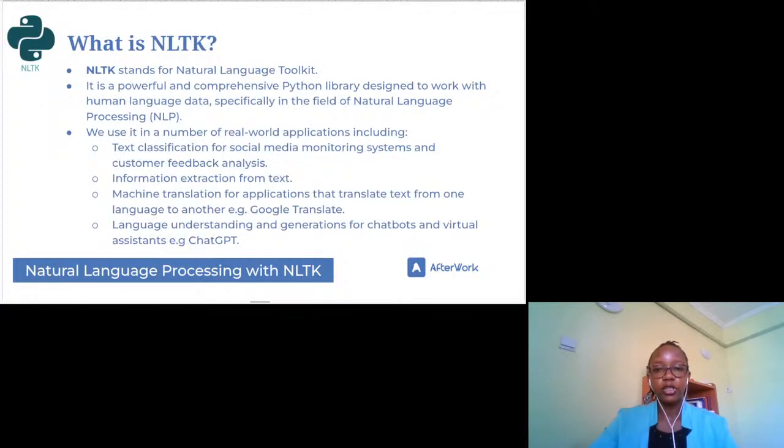NLTK stands for Natural Language Toolkit. It is a powerful and comprehensive library and it has been developed in Python and it has been designed to work with human language data, especially in the field of natural language processing. So we use it in a large number of real-world applications. Some of these applications include applications that perform text classification and can be used for tasks such as social media monitoring and customer feedback analysis.